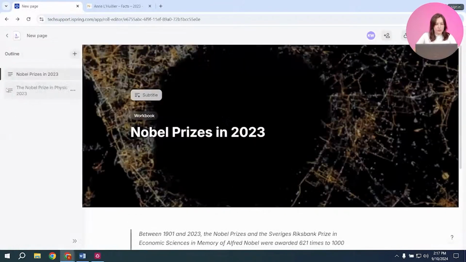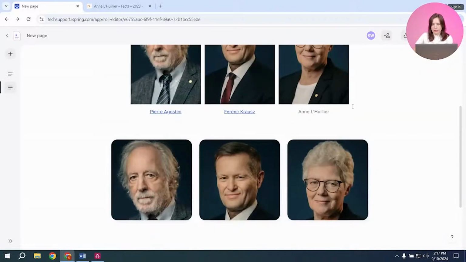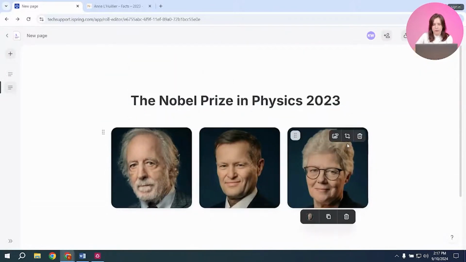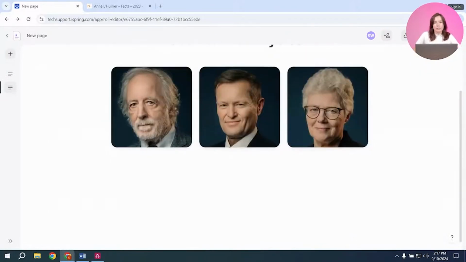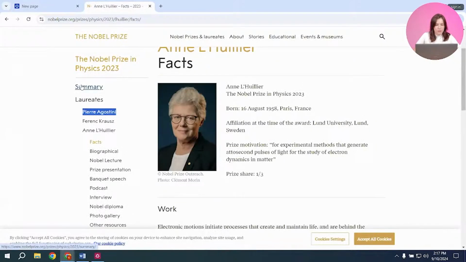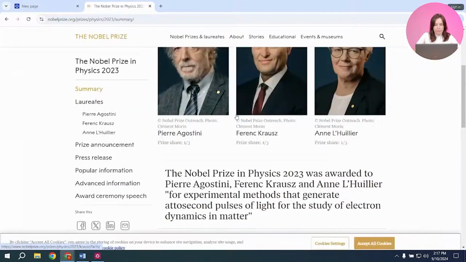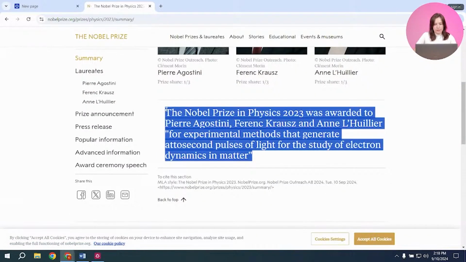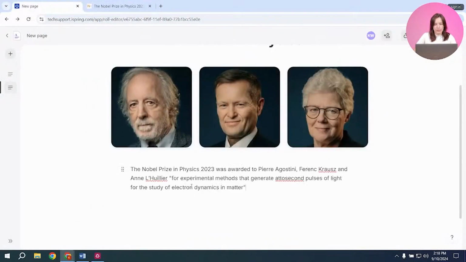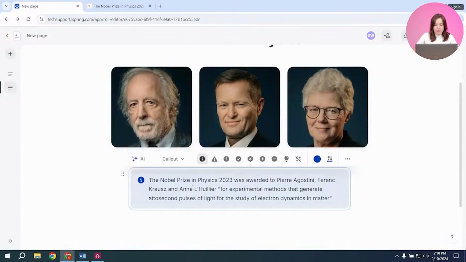So for this, I will just stick with flashcards. So let me quickly delete the photos above. Okay, great. So now let's add a summary note below the photos. Here I'll show you another text formatting. I've already shown you a quote, and now let's see what a callout looks like. Let me go back to the website, go to summary. I'll copy this text from the website, paste it in the workbook, and now let's change it to callout.